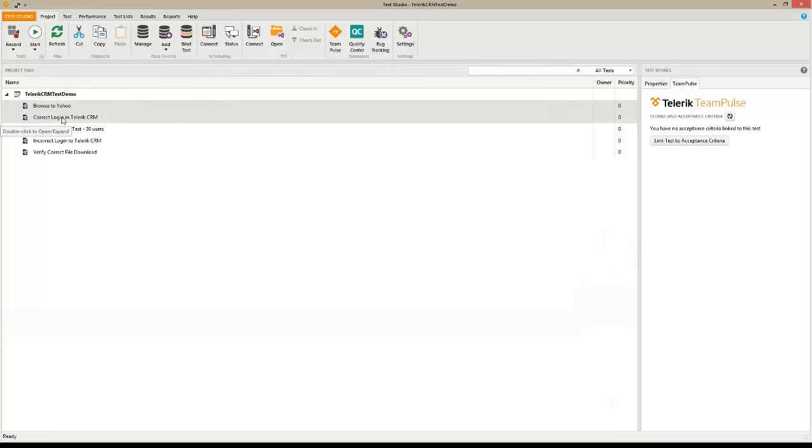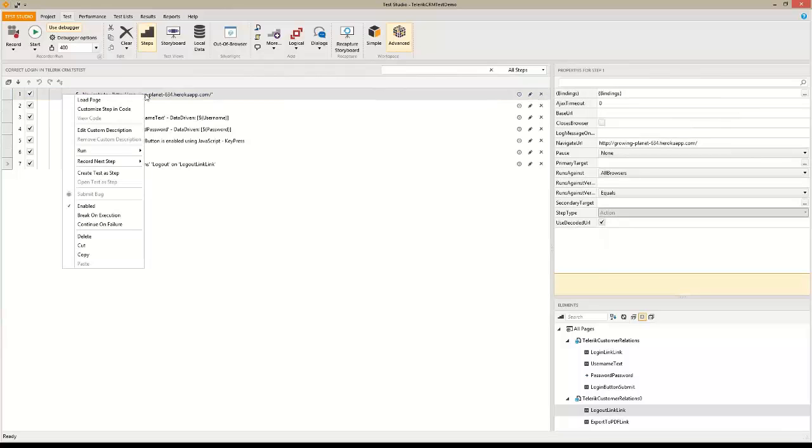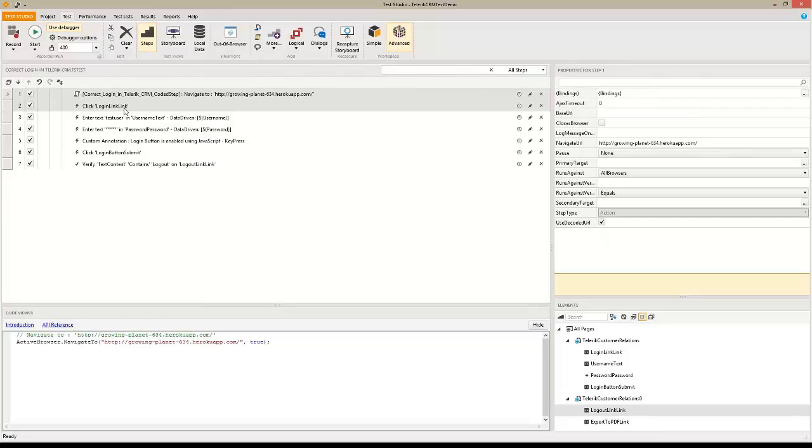I'm going to pick up another test, which is this one, the correct login test. Now I wanted to convert this step into code. I can simply say customize step in code. I right-clicked on it, and this is the button. Now remember, once you have converted it into a coded step, you can't convert it back. So I have converted it, and as you can see, it's using almost the same thing that I said, which is navigate to and true.